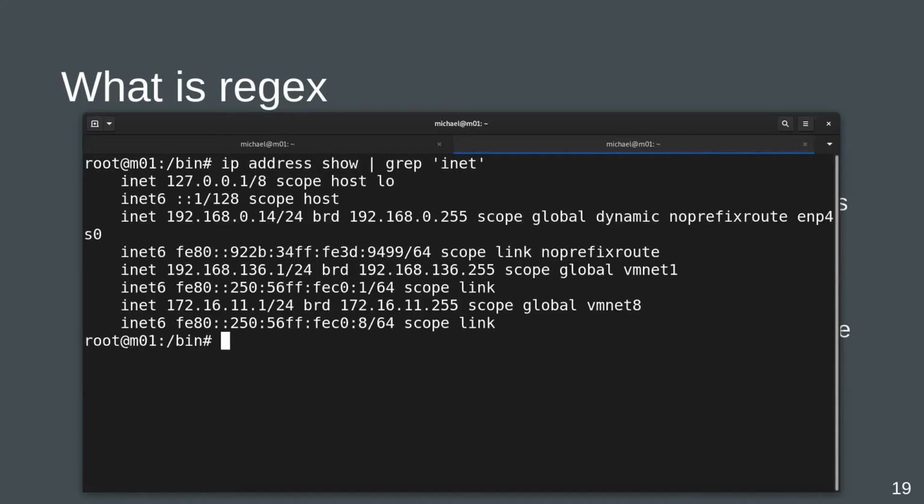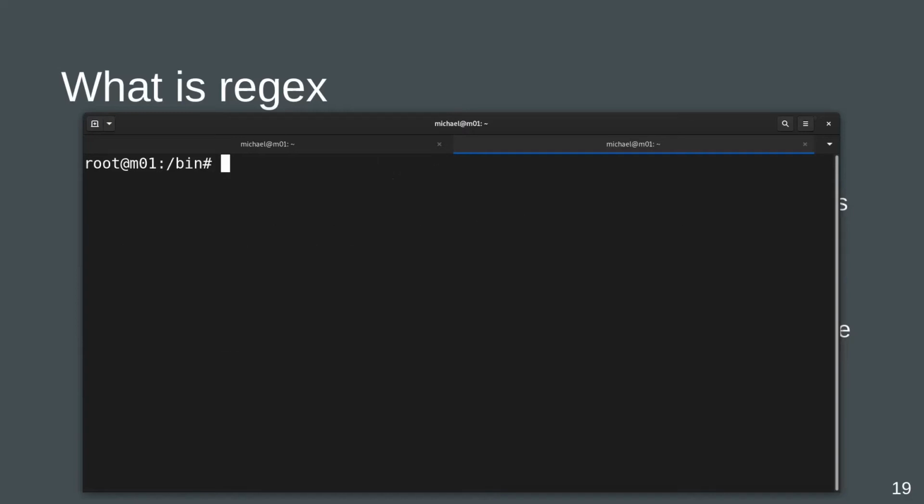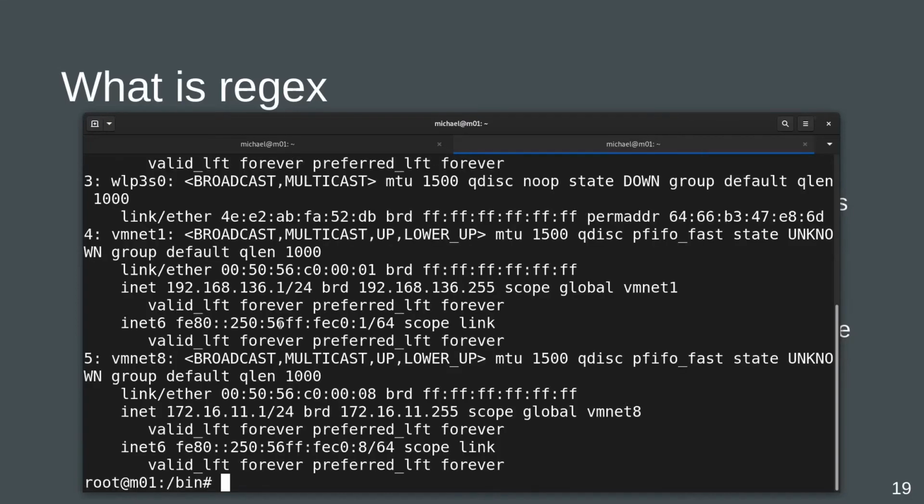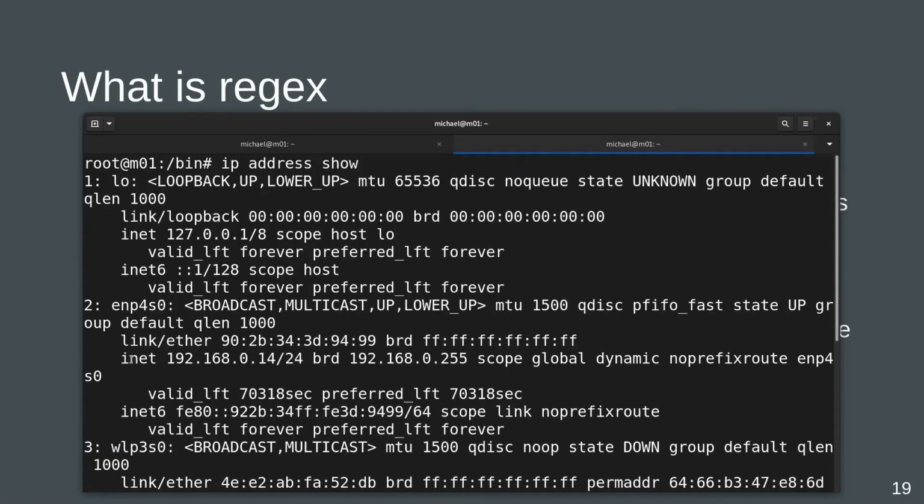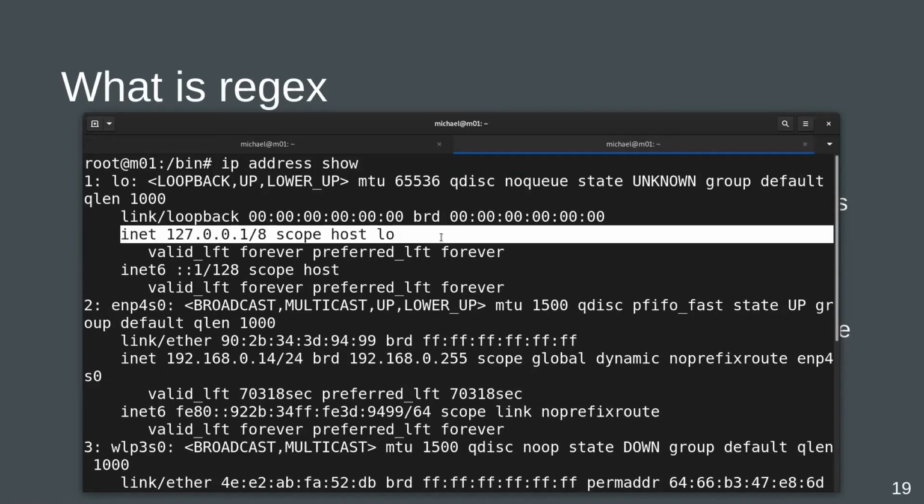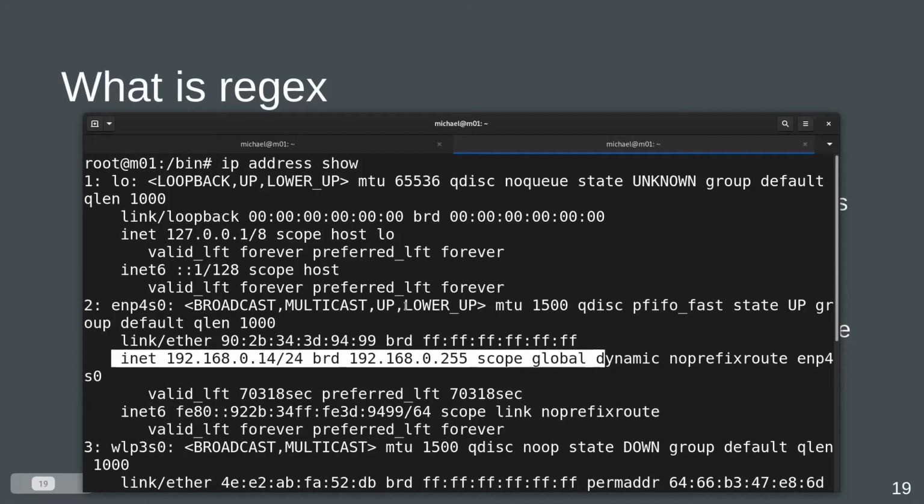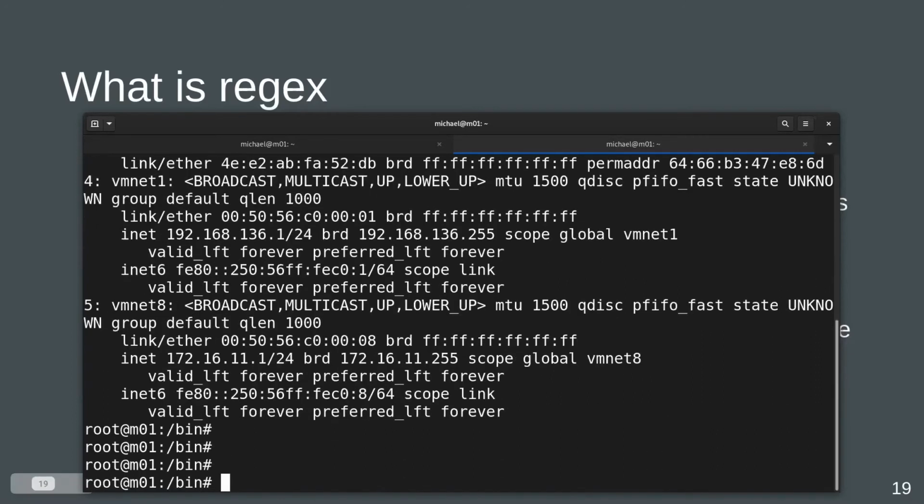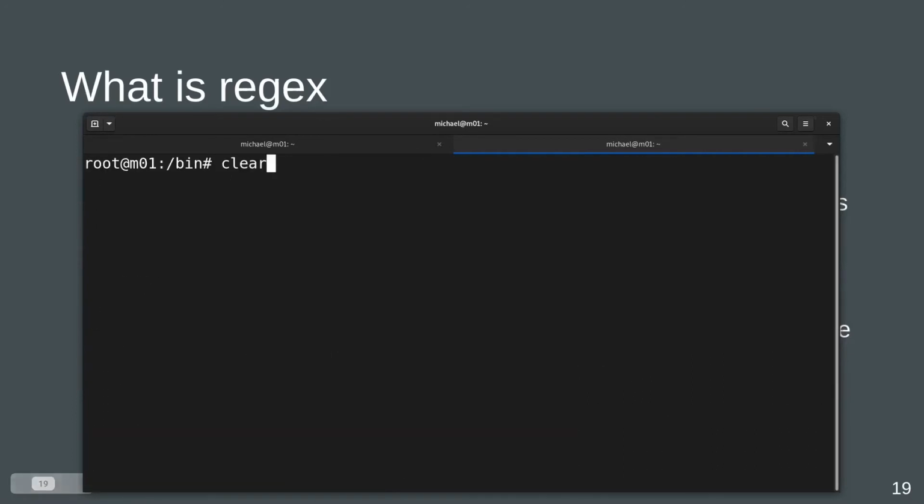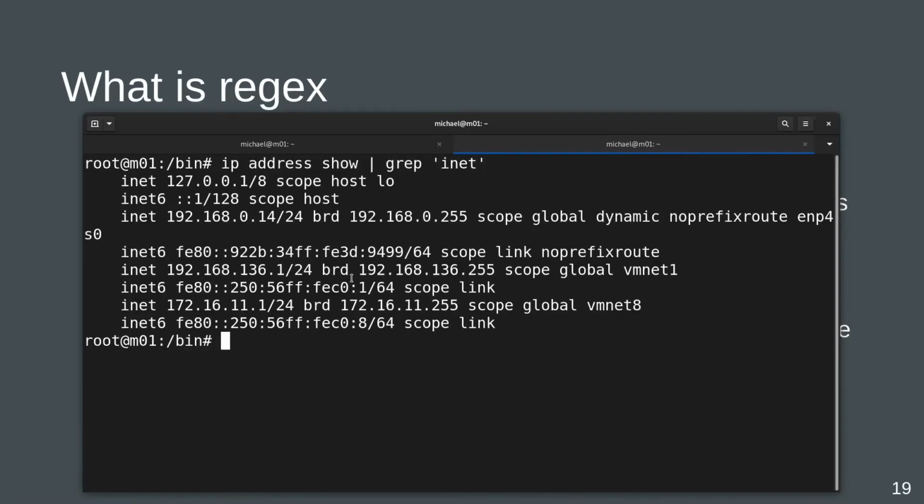So what's actually happened there is, I'll show you all of the lines first of all. There's everything that's come out. What I'm saying is, just give me lines that start with the word inet. So we're getting this one, this one, and this one. Let's just run that one more time. So that's given us this here.